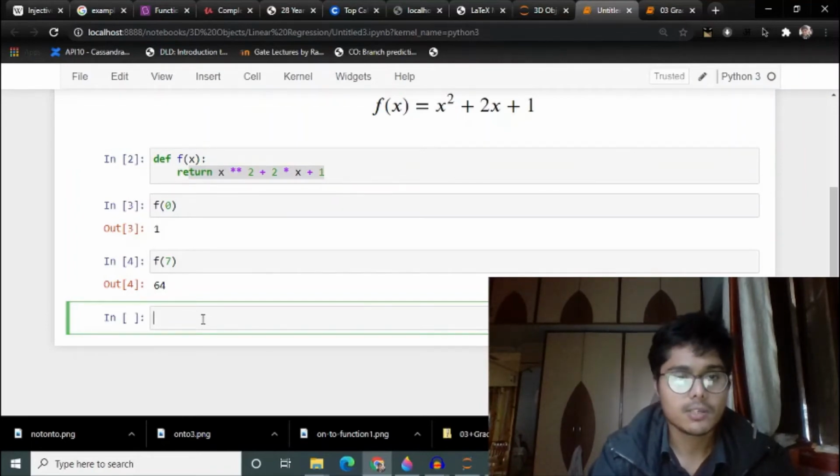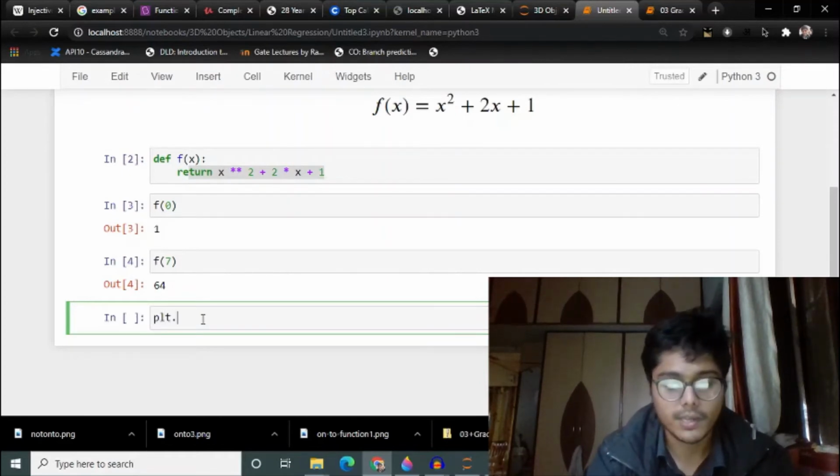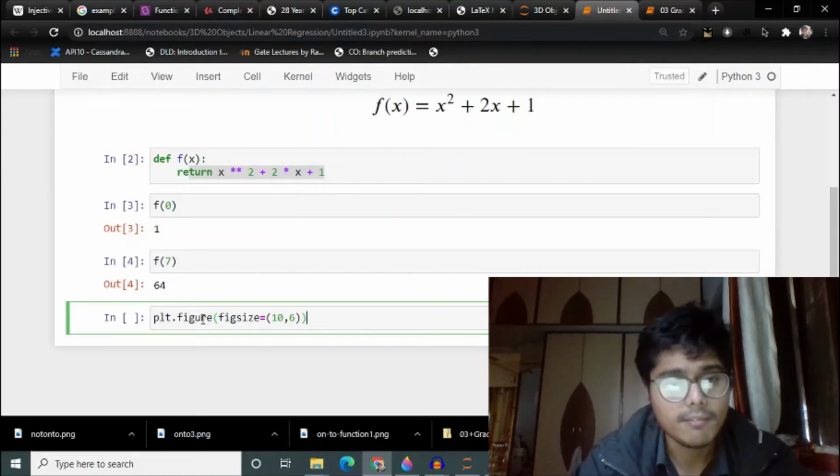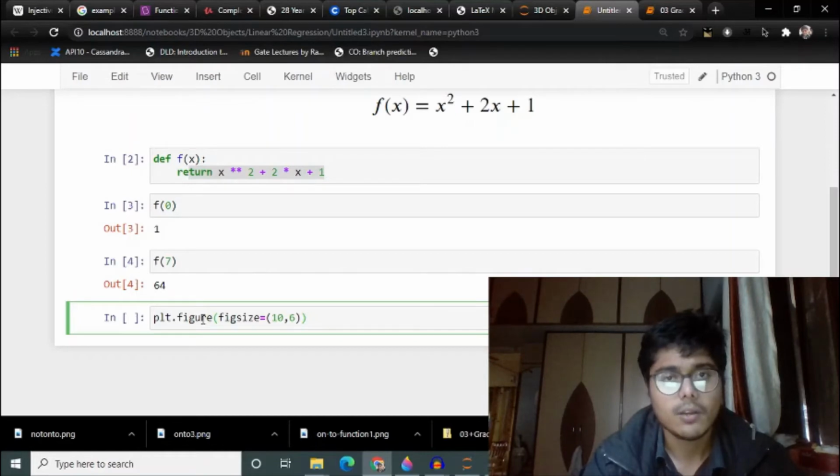Now let's plot this function, guys, using the matplotlib library. I will write plt.figure, and I will dictate some figure size. Let me set figsize to 10 by 6, maybe that will be valid. Before that, for plotting the values we must come up with some values to plot, guys. For that we are going to use numpy arrays. So before plotting we have to come up with values.